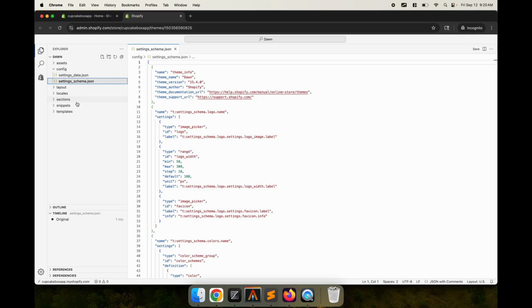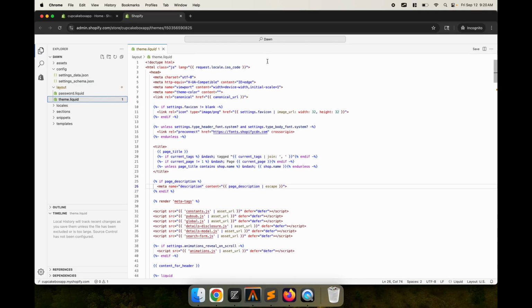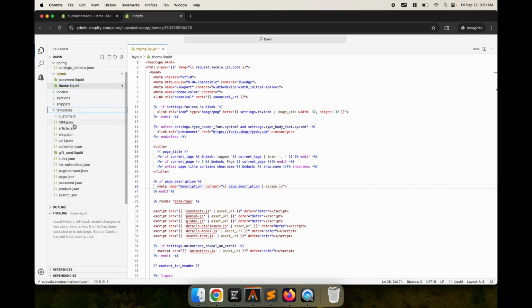And then you'll see how we have this layout directory. Now, when it comes to this layout directory, everything begins at this theme liquid file. This is the entry point into your store, into your theme. So this is where it all begins. And how Shopify works is, your templates, this is what's going to be rendered based on where you're at in your store.